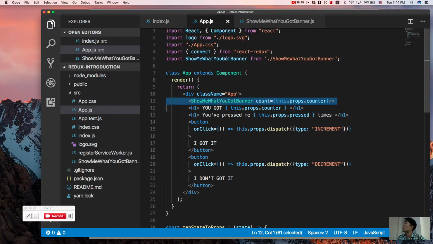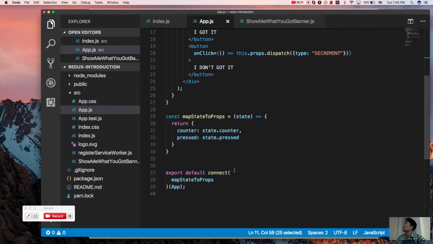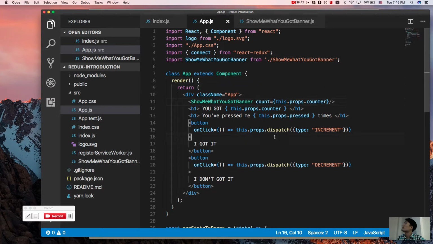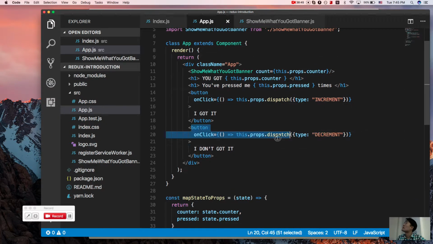So for this show me what you got banner, instead of passing this count, I could have had it read directly from the Redux store by doing connect map state to props. But there's no real reason to do that. So I wanted to keep it as a dumb component. As a general rule, if you have logic where you're dispatching things, or you want to change the state, then obviously you're going to have to use Redux. But even so, you can still use the same strategy that we've used for other applications, where you pass functions as props down to your children to keep your children as dumb as possible. That still applies for Redux.